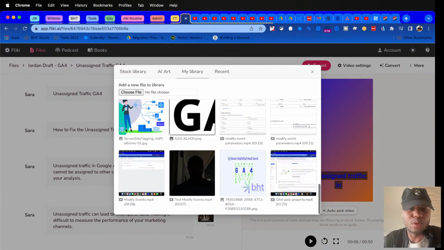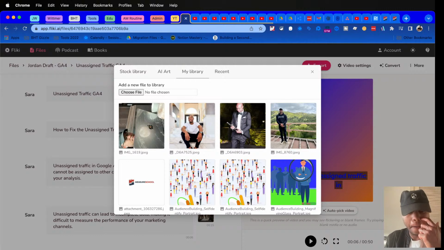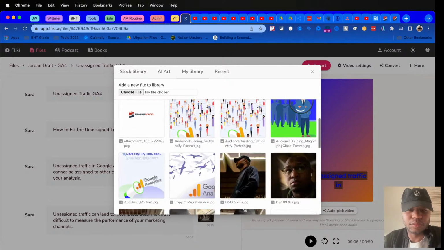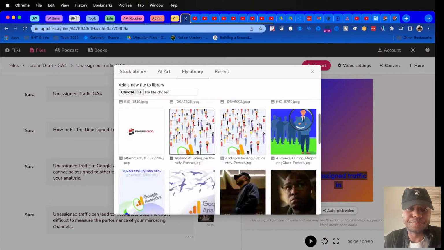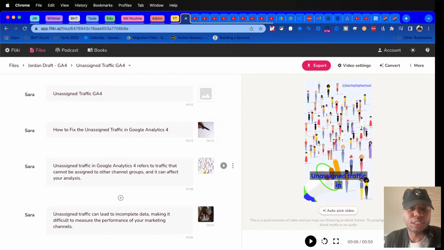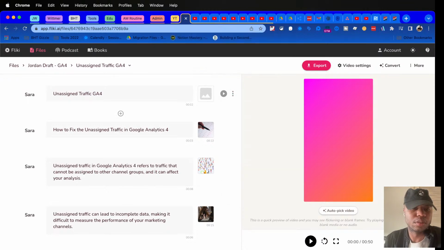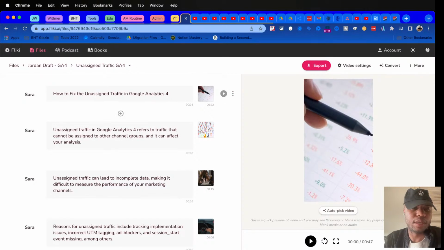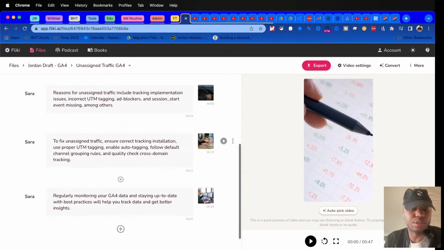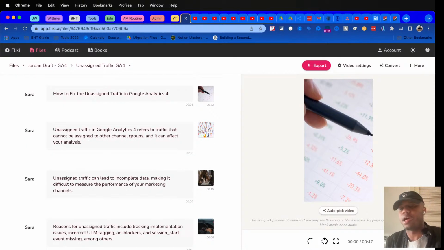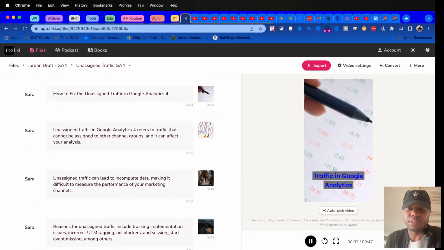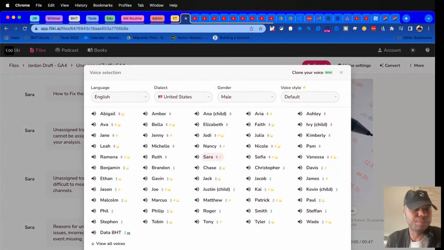I want to get some more assets in here. I know my team's working on it, so I'm just gonna drop that there, let that be there. And I'm gonna remove this one because it was like two title entries. And now I've got How to fix the unassigned traffic in Google Analytics. Pretty quick, right?